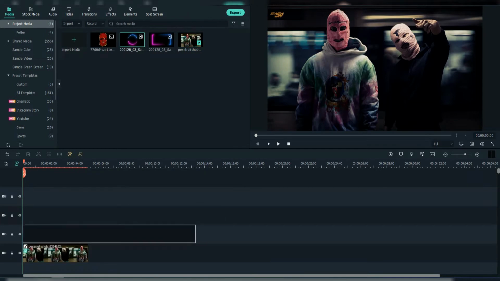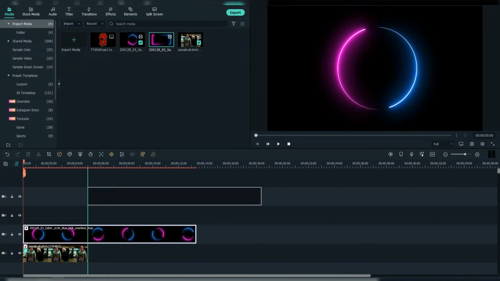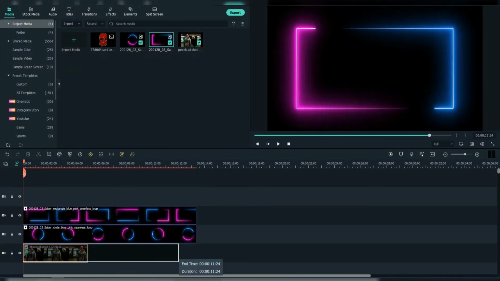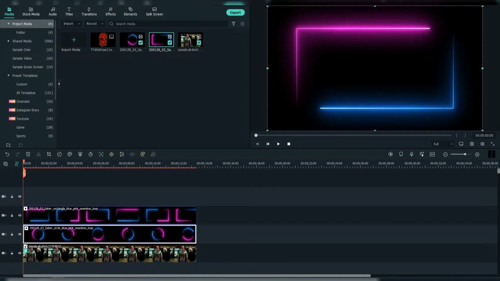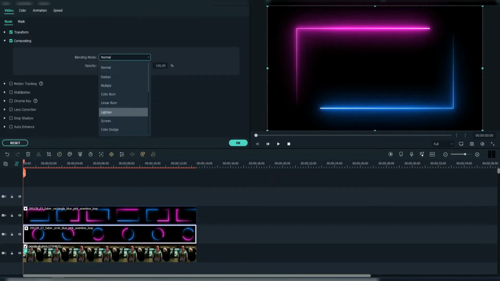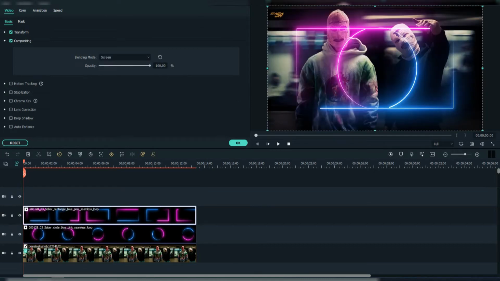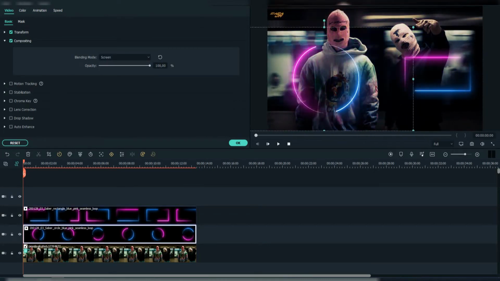After that, add these animations above the image. Adjust them right. Then click on them, go to Compositing and change the blending mode to Screen. Adjust them right in the middle.